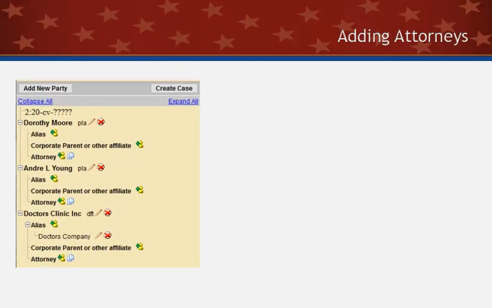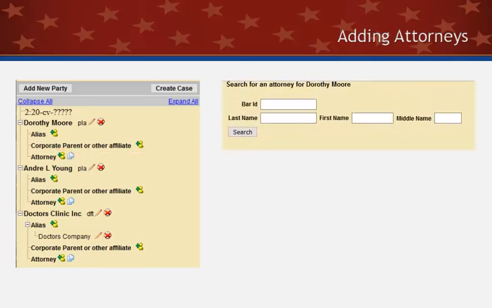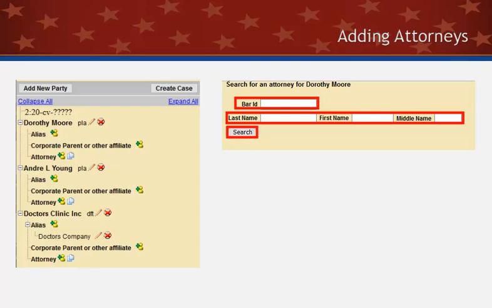To add an attorney to a party, select the Add icon next to Attorney, under the party's name in the participant tree. Then the Search for an Attorney screen is displayed. Enter the attorney's bar number or name, and select Search. Only attorneys admitted in this district return in the search results.